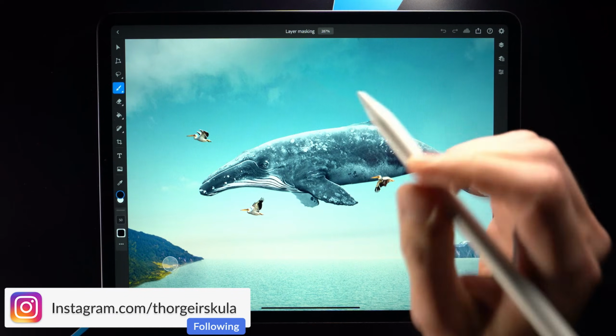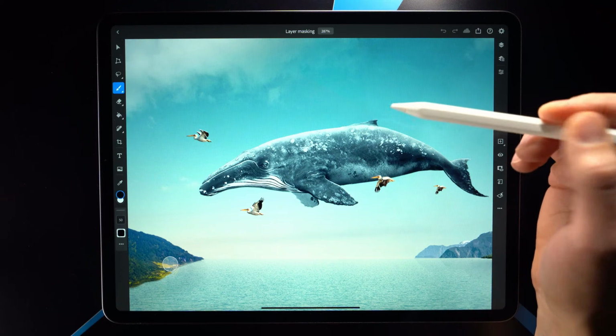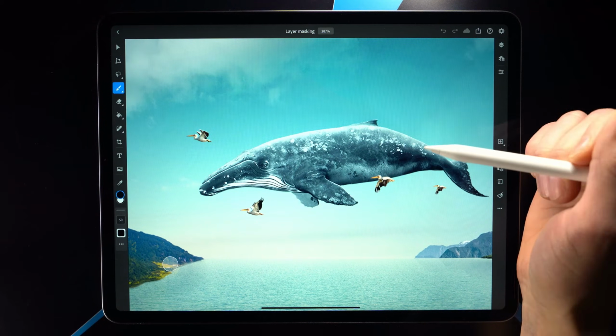My name is Thorgeir, and in this video we're going to be doing a complete guide to Photoshop on the iPad. Let's check it out.